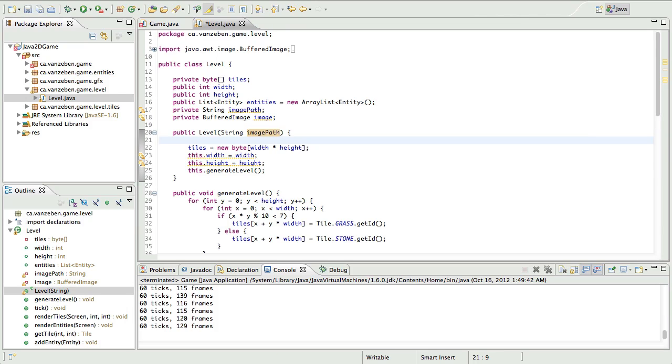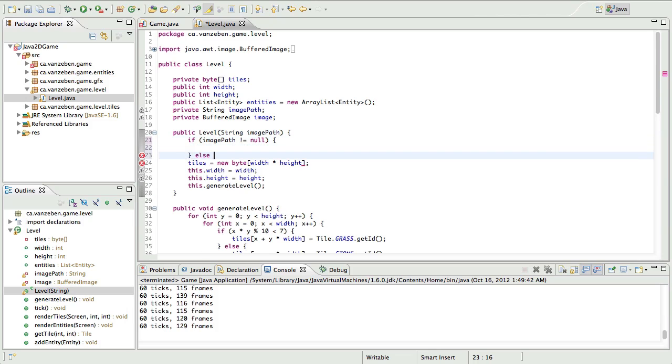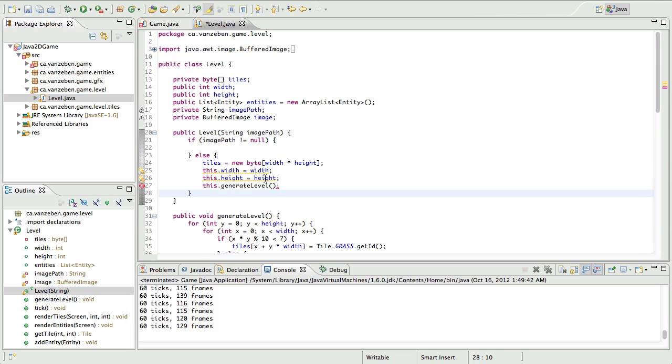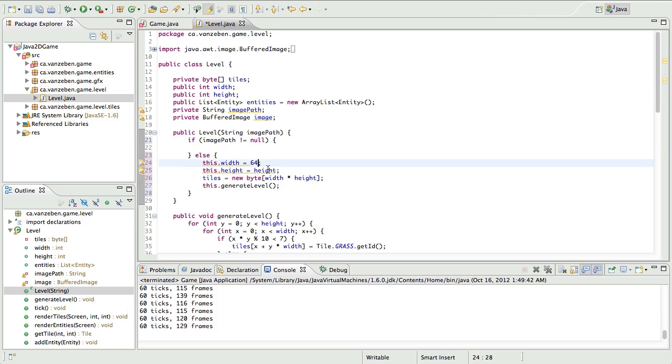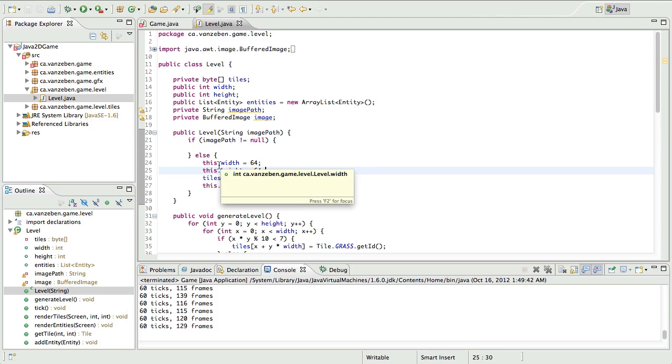Now we're going to say if the image path is not equal to null, then we're going to do something. Else, we're going to run this code. If we send a null in, we're going to generate the level on the fly, and we're going to set a default width and height of 64 by 64, just to be consistent with things. So it'll generate that level if we send in nothing.